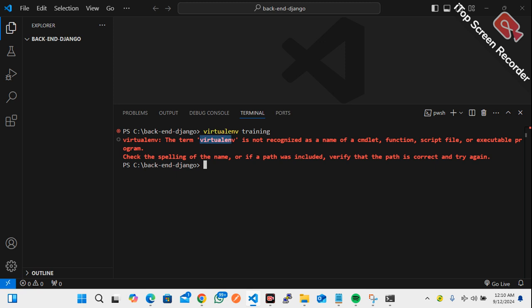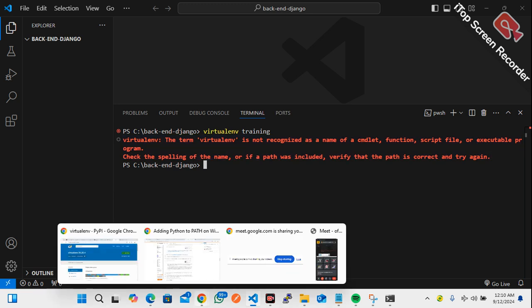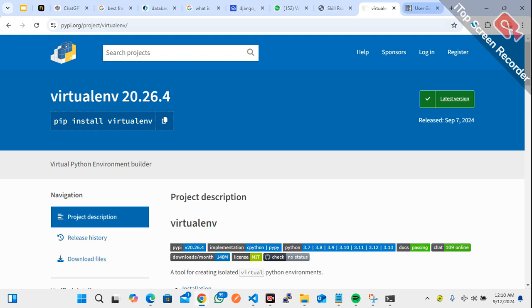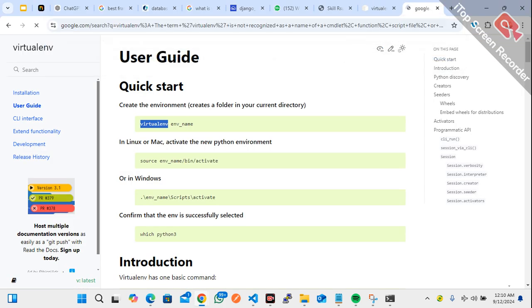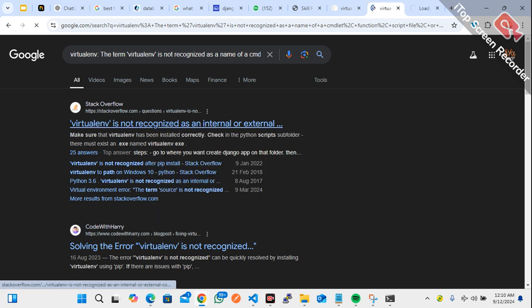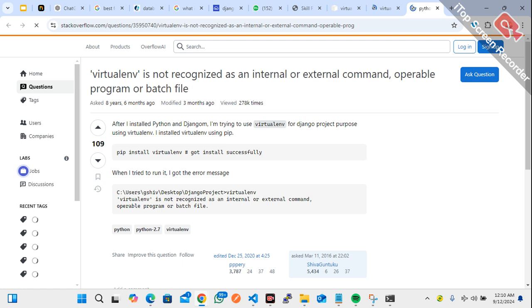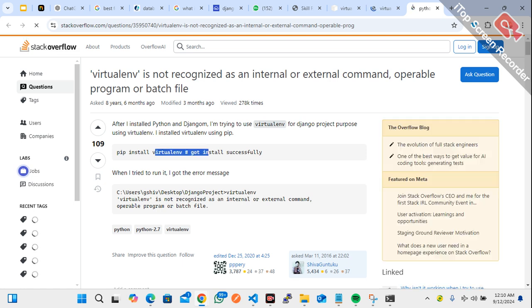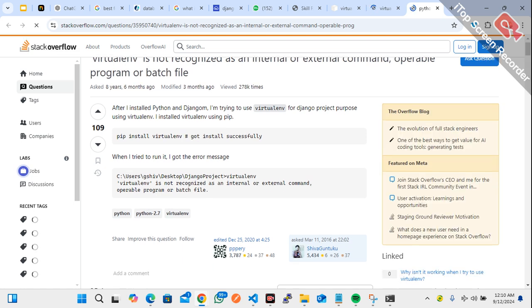Visual info is not recognized as a function or executable program. If you copy this, it's still the same thing they're going to tell us. Let's come here and try to search this on Google. It's still the same thing that they're going to tell us. So the same environment issue.